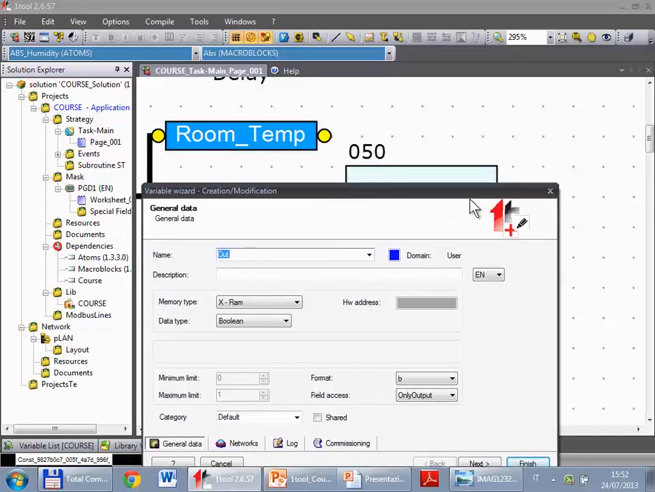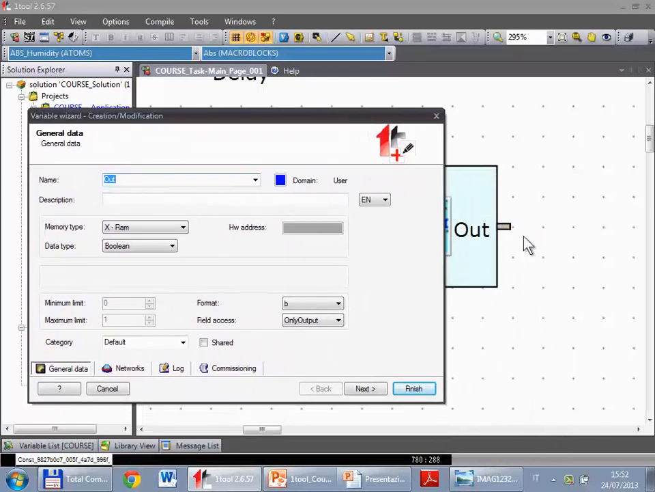The advantage of this option is that since the pin is a Boolean pin, the variable wizard already preselects the Boolean. It requires a variable in the RAM memory, and here is RAM memory. The pin is an output, and here is output. So all properties are compatible with the pin, and so you can save time. You don't have to change the values of the properties.